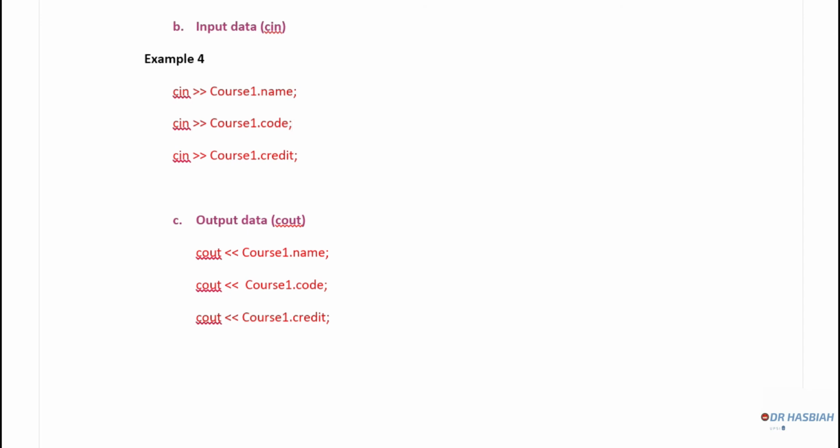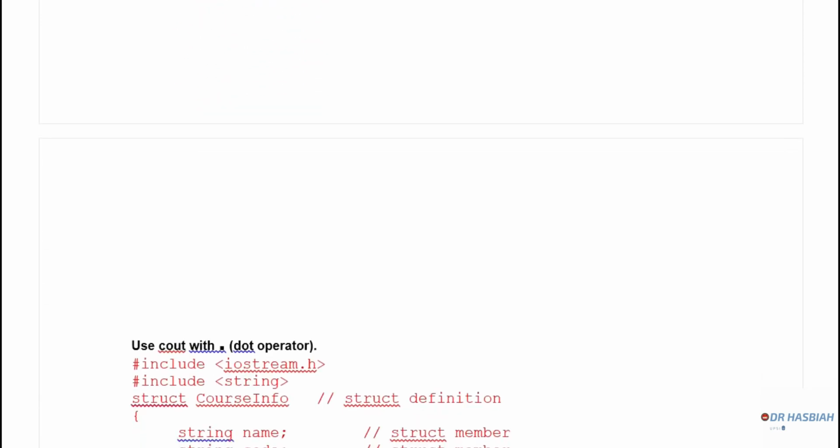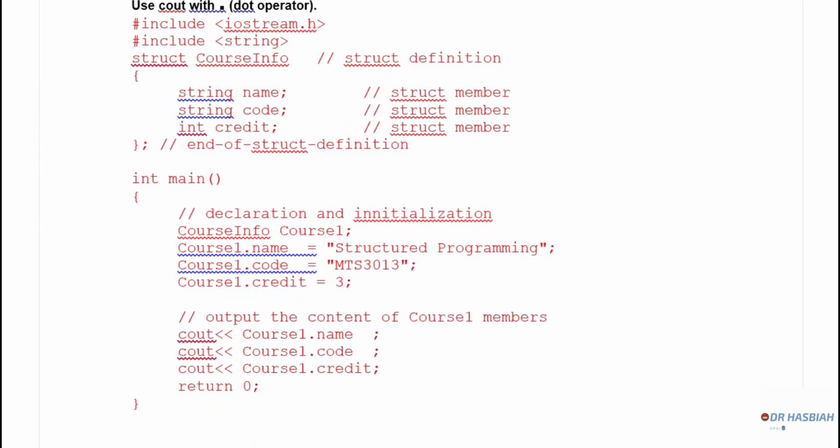Now we are going to see how to use the cout and the assign operator in a full program. We still use the same example here. You have the include iostream.h, include string. Now we have the struct cost info. We have the same struct definition here: string name, string code, and integer credit. I copy whatever we have seen just now. Now in the integer main, this is the declaration and initialization.